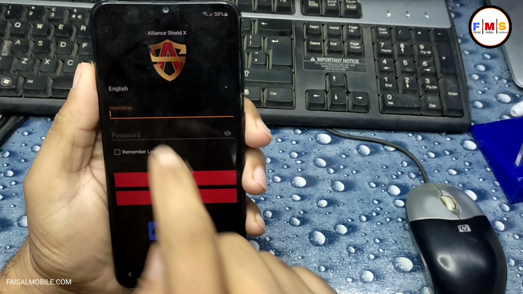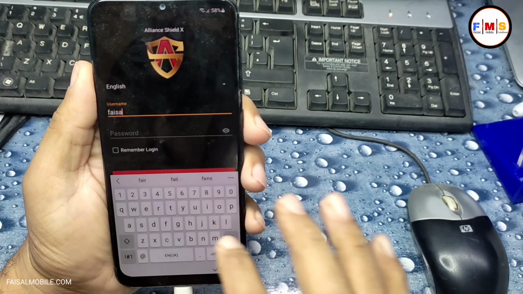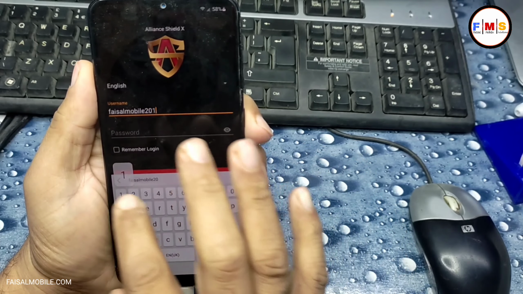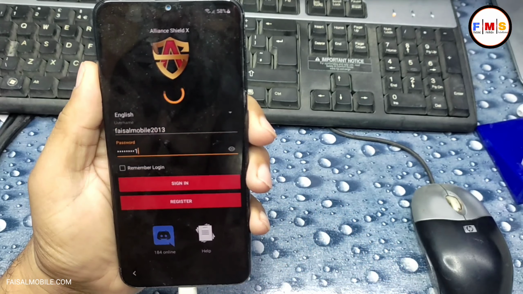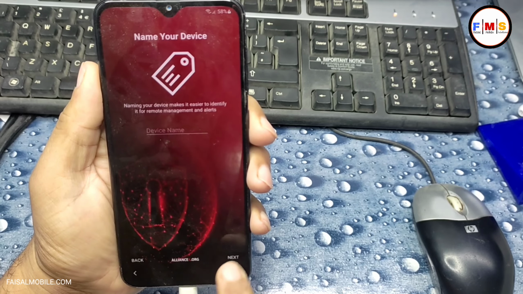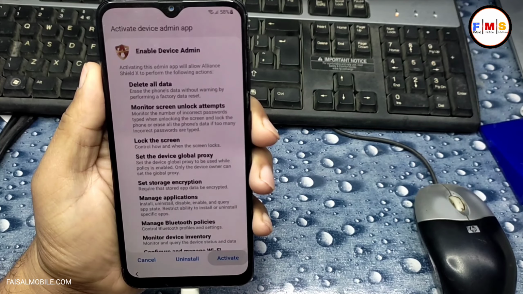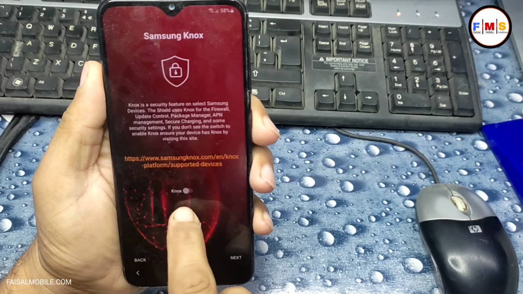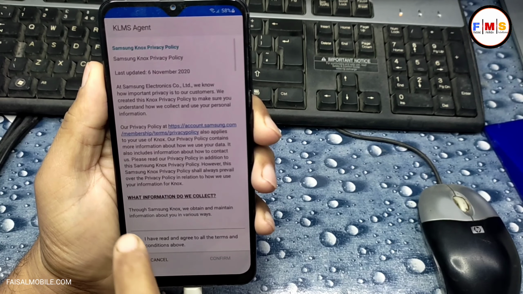Click next, and here we need to give our Align Shield X username and password. I have already registered on it, so give the password over here. And now just click on the next button, turn on device admin, activate it. Now click next again, click on the NOX to open it, and now confirm.